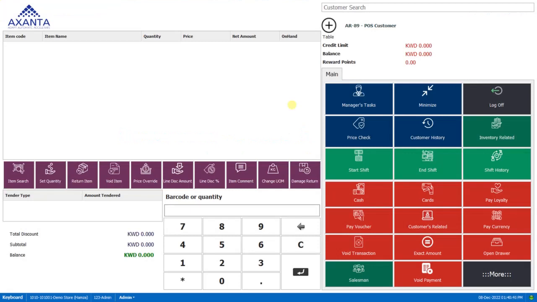Now we shall see how the customer search and customer price history operations are used in Axanta Point of Sales. So there is an option of customer search in Axanta Point of Sales that helps you to search for the customers. So let's say you want to search for the customer Mr. Salim. So there are two ways to search for the customer.